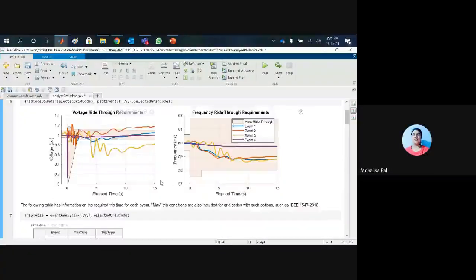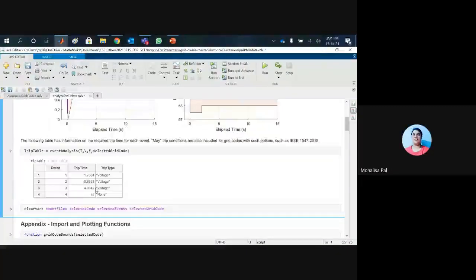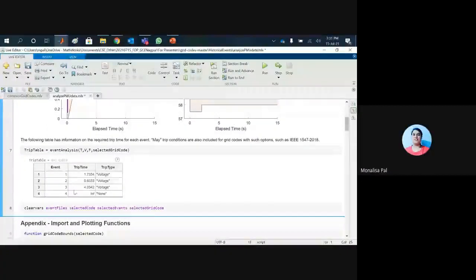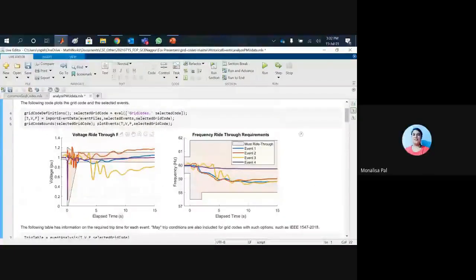So now I want to analyze this computationally. I cannot manually observe this for all of them. So I'm going to write an event analysis for this and generate a table. So it says event 1 has tripped at 1.7 seconds, event 2 at 0.8, and event 3 at 4 seconds. Event 4 has not tripped at all. So event 4, which is the purple line, has stayed in the bounds throughout. The yellow, red and blue lines have tripped.